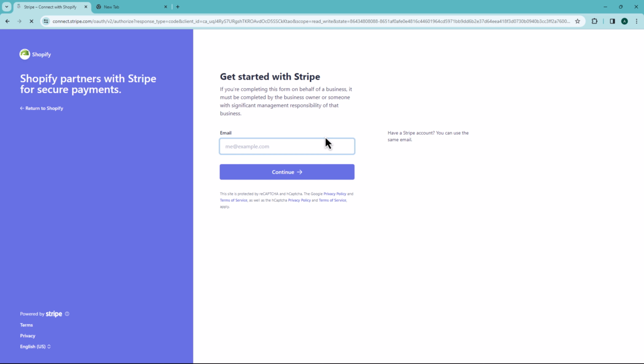Here, enter the email address and password associated with your Stripe account. Once you've entered your credentials, Stripe will prompt you to authorize the connection between your Stripe account and your Shopify store. And there you have it.